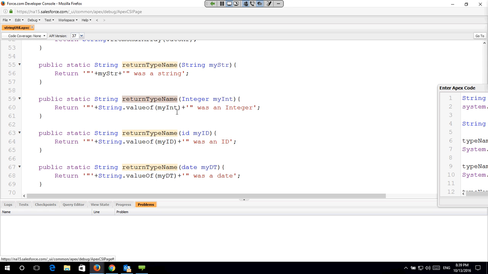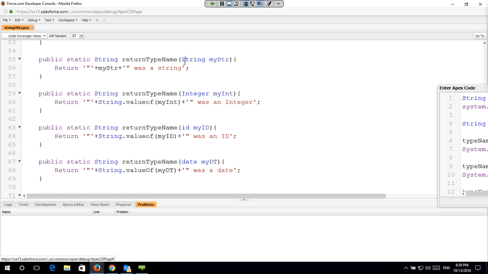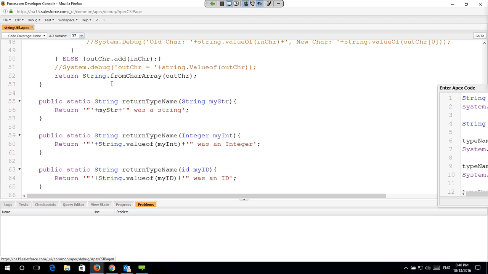And so that's why you actually write different methods for what to do when we get a date and what to do when we get an integer. And so what I've done here, I've overloaded this method several times, I think 5 times. One time it's expecting to accept a string. One time it's expecting an integer. One time it's expecting an ID. One time it's expecting a date, and another for date time.